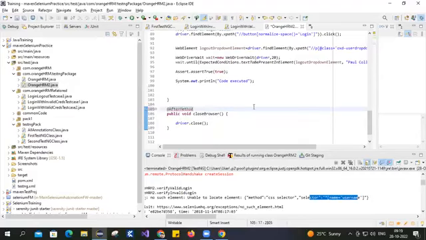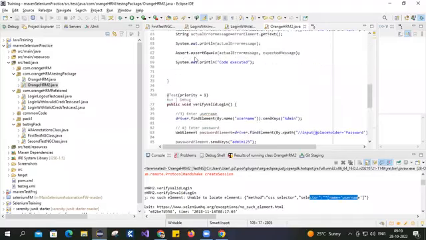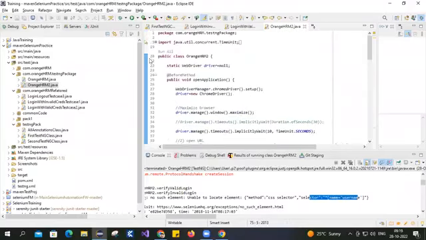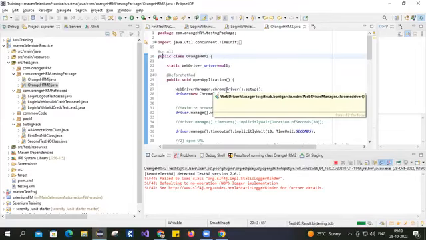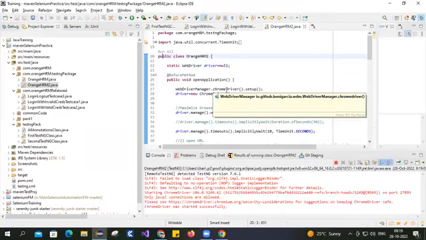With this line of code, it opens the browser. Let it execute, and I'll explain meanwhile. What test cases we have written: there are two test cases, and we have written before method and after method.